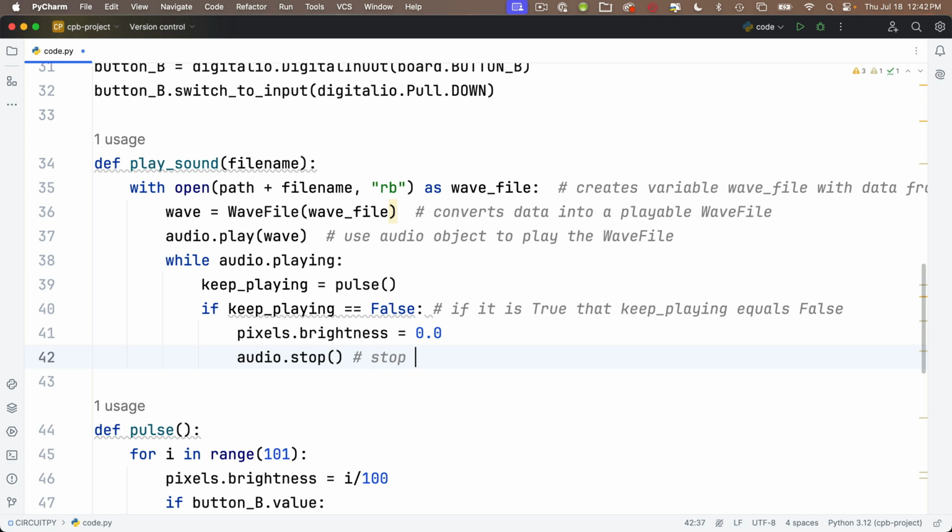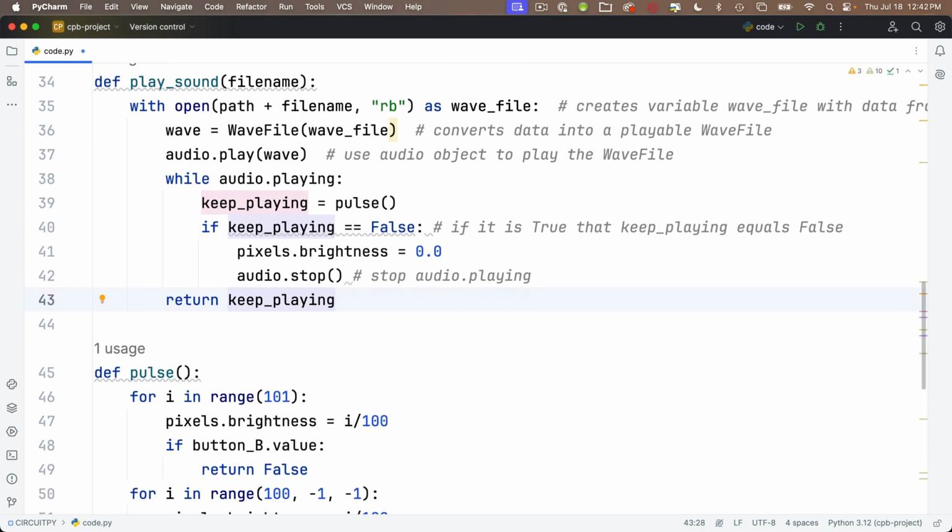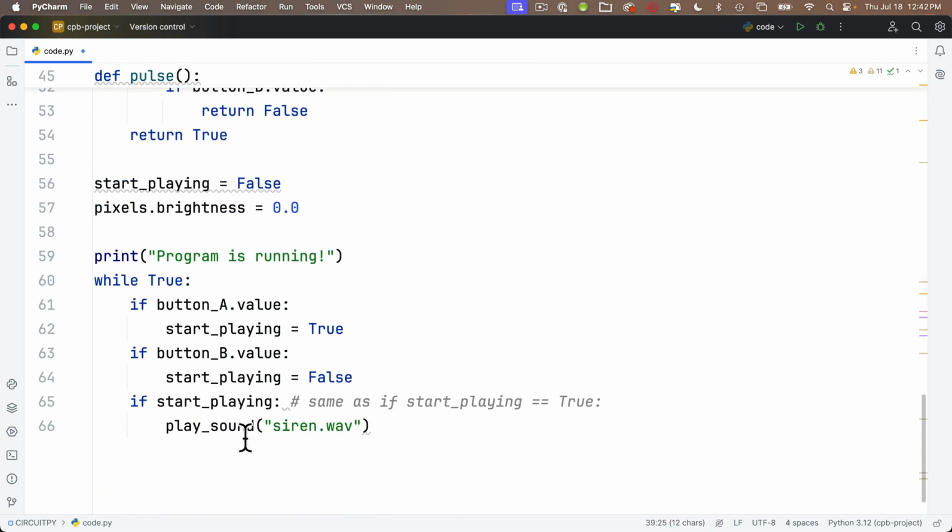Now audio is going to be done playing for one of two reasons. Either we pressed button B, that triggered audio.stop, so we broke out of our while audio.playing loop, or the whole audio file is done playing. In either case, we want to outdent even with the while statement, while audio.playing, and return keep_playing. Either it's going to be False, we pressed a button and stopped things, or it's going to be True, we want to keep going.